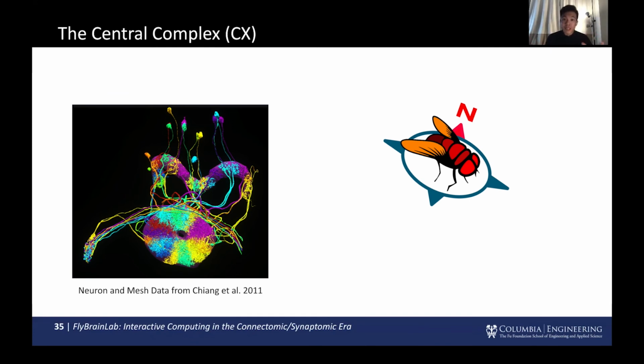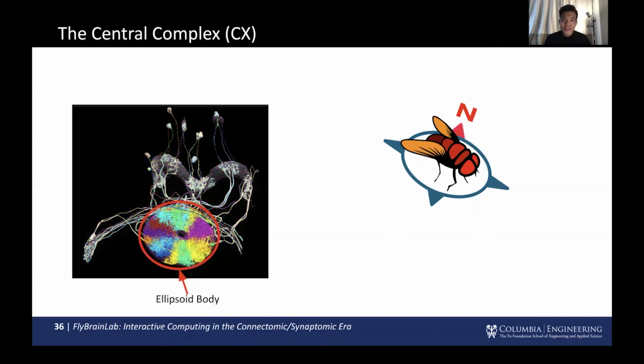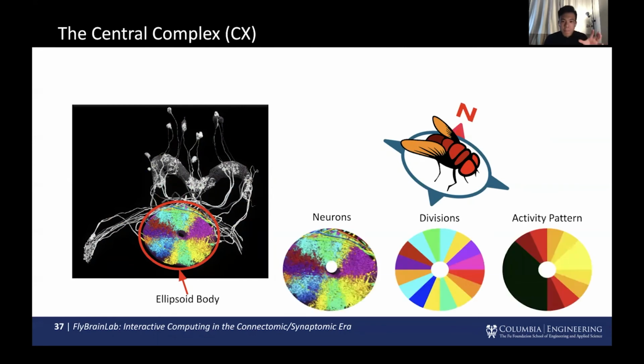And importantly, and very interestingly, there is a substructure of the central complex called the ellipsoid body that is shown here that has the shape of a torus. So not only does it function like a compass, it also looks like a compass. The ellipsoid body, as you can see here, is comprised of a bunch of different neurons forming a compartmentalized partitioning of the torus, with a single bump activity pattern commonly seen as shown on the bottom right.